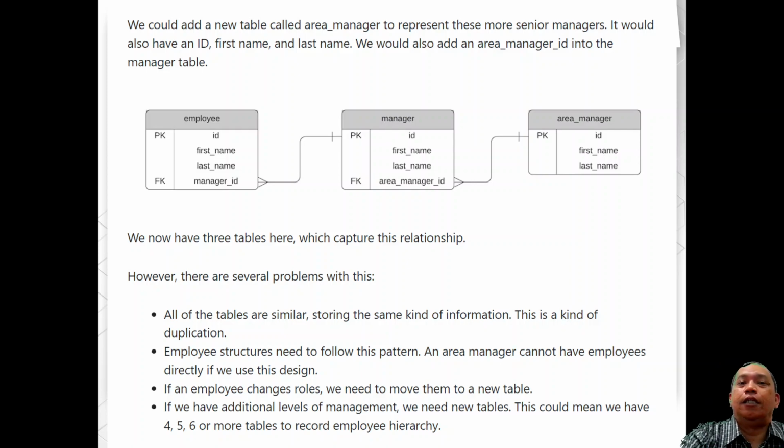That means to traverse, for example, if you want to know which area manager you are under, you need to traverse to the manager, and then from the manager you need to traverse to the area manager. It's not really complicated, but it's going to be exhaustive in terms of processing time. If an employee changes roles, we need to move them to a new table. So that is the problem. And if we have an additional level of management, we need to add a new table. This could mean we have 4, 5, 6 or more tables to record the employee hierarchy.